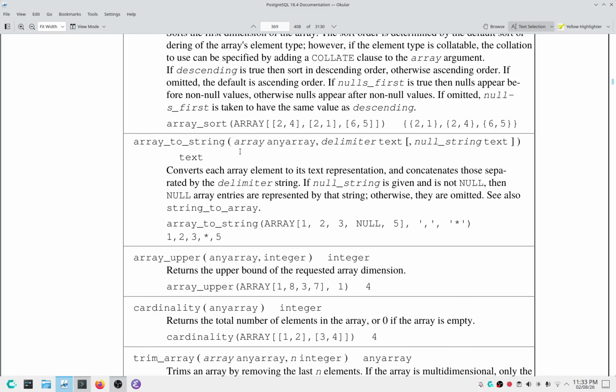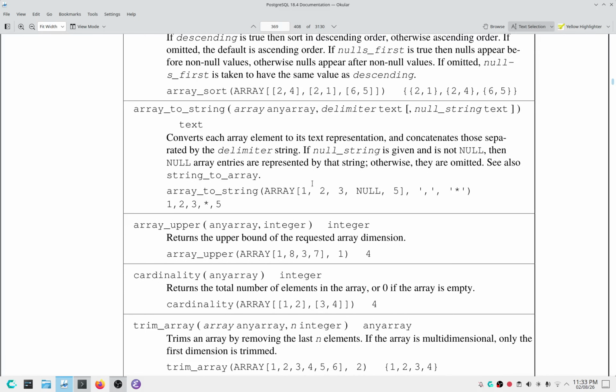array_to_string takes any array, a delimiter text and a null string text, and returns text. It converts each array element to its text representation and concatenates those separated by the delimiter string. If null string is given and not null, then null array entries are represented by that string. Otherwise, they are omitted. See also string_to_array. So we have 1, 2, 3, null, 5 and the delimiter is comma and null should be replaced by star. So we get 1,2,3,*,5.